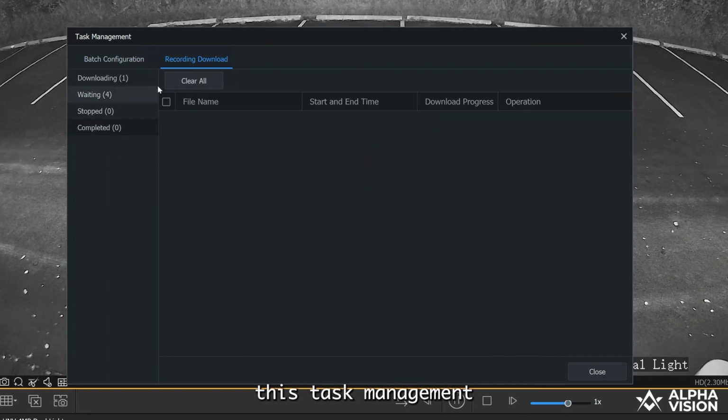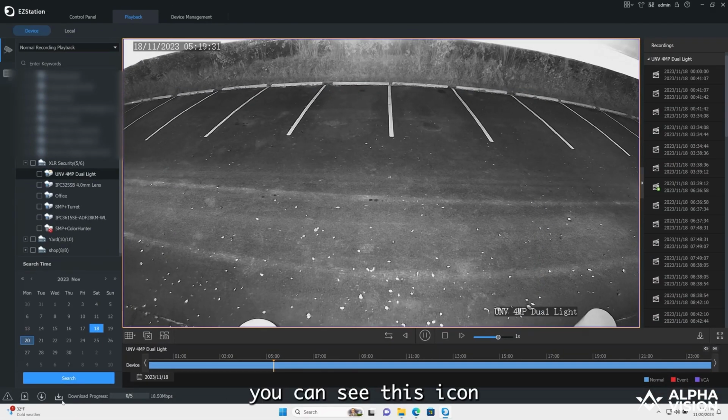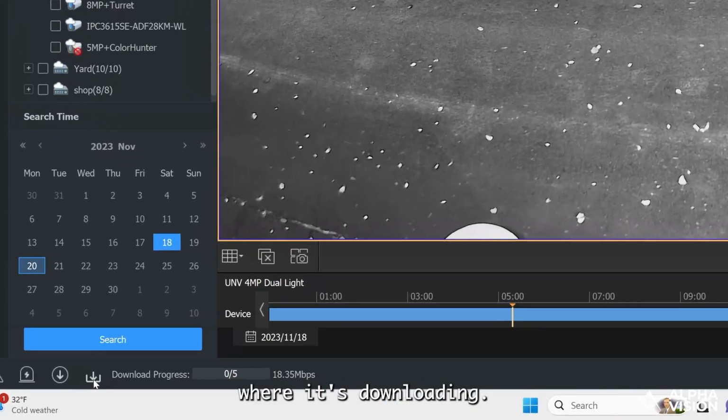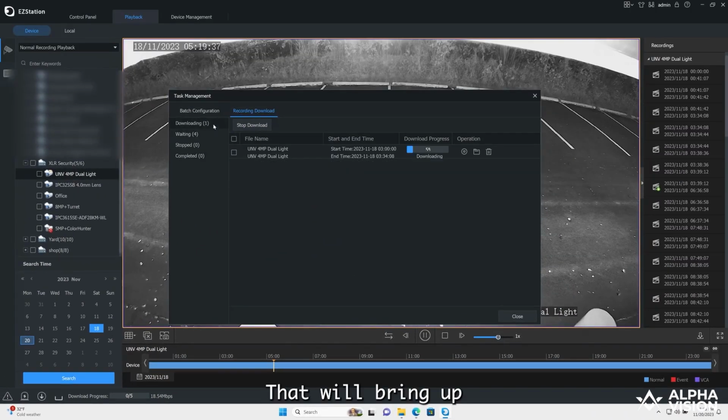You can open up this task management again from the bottom left-hand side. If we close it, you can see this icon where it's downloading. Click the icon. That will bring up again the task management. So let's wait for this to finish downloading.